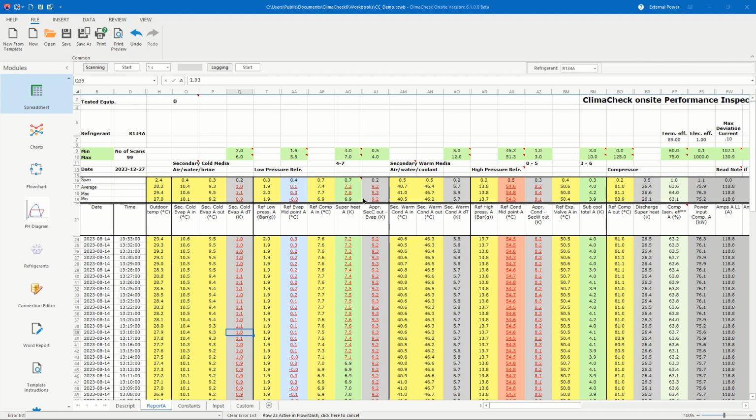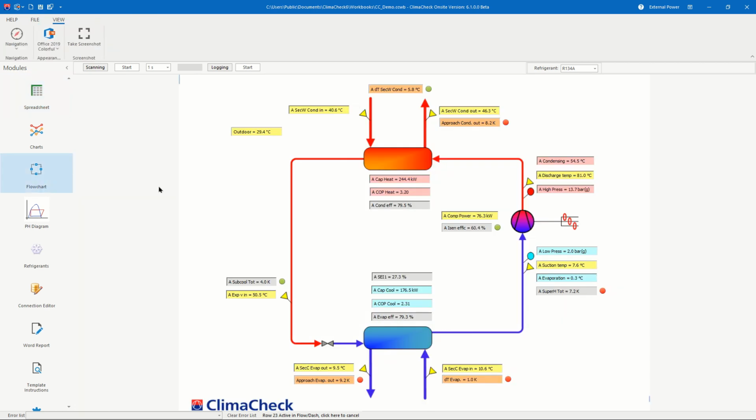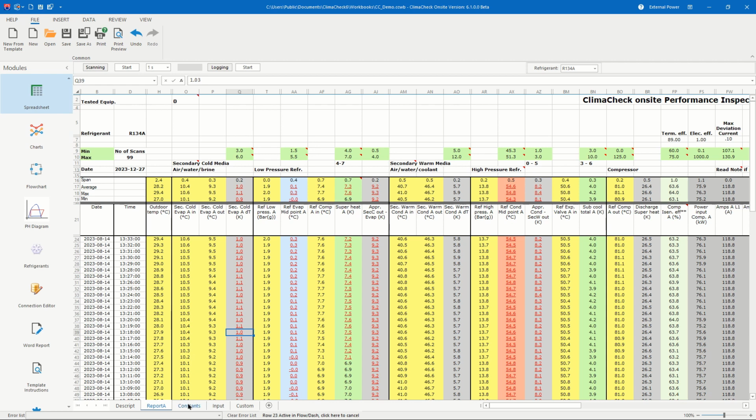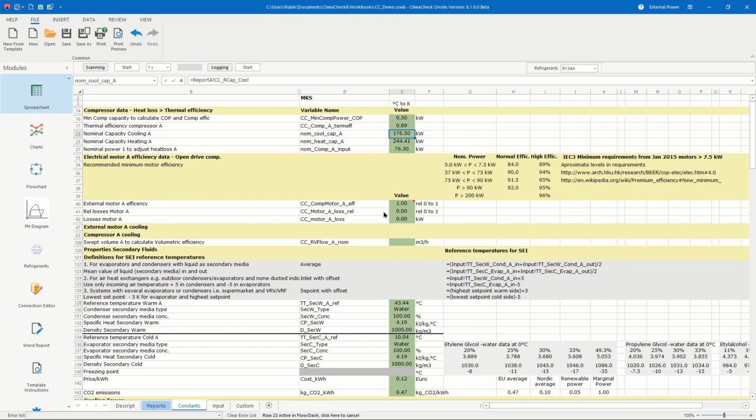Once you have completed the measurement, it is important to save the workbook. This is done from the save icon, or you can save it as a new workbook if you click on save as. Once that is done, you are also able to save this workbook as a template. So for example, now I have added some variables to the report sheet. I have also added a label in the flowchart and adjusted some constants here.